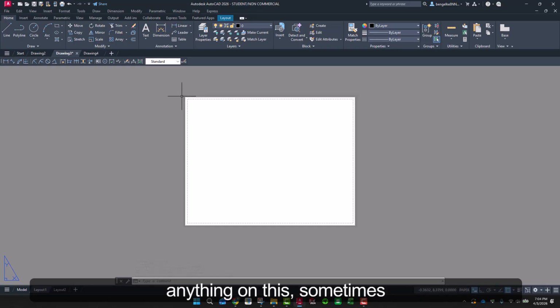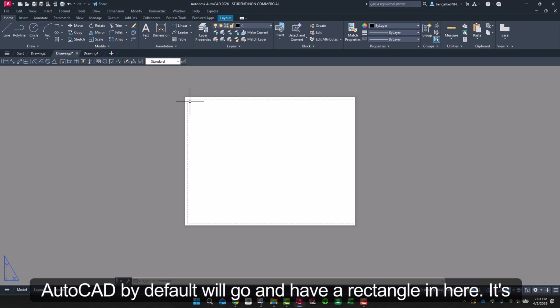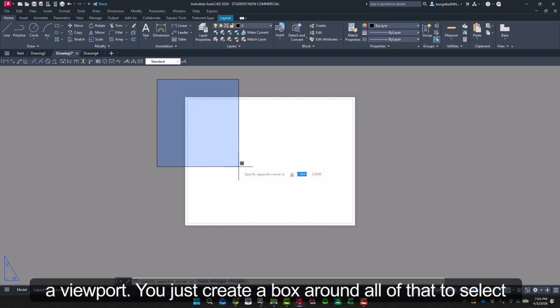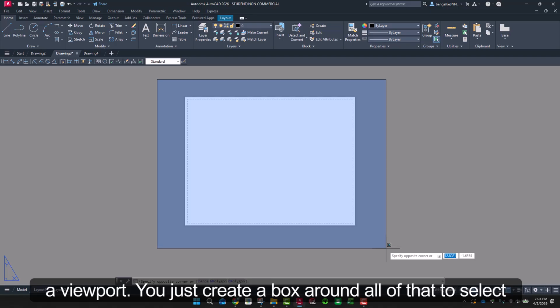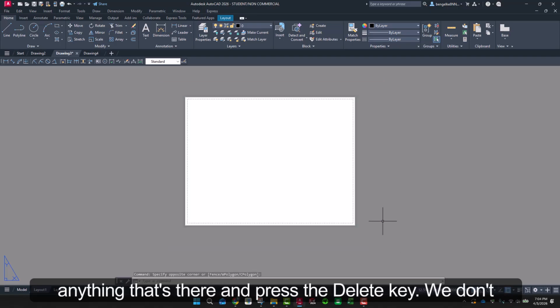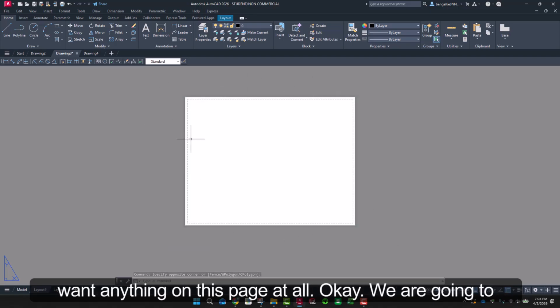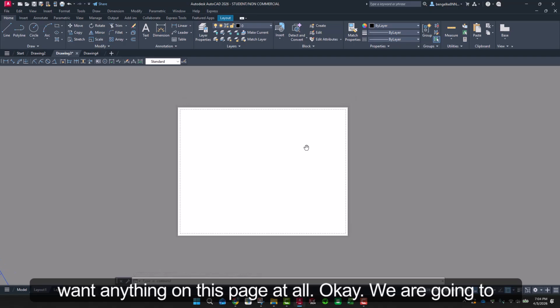If there's anything on this, sometimes AutoCAD by default will have a rectangle in here that's a viewport. You just create a box around all of that to select anything that's there and press the delete key. We don't want anything on this page at all.